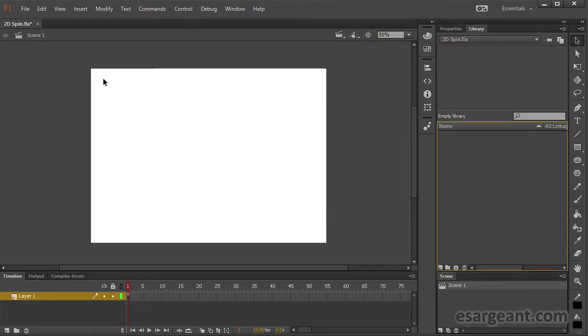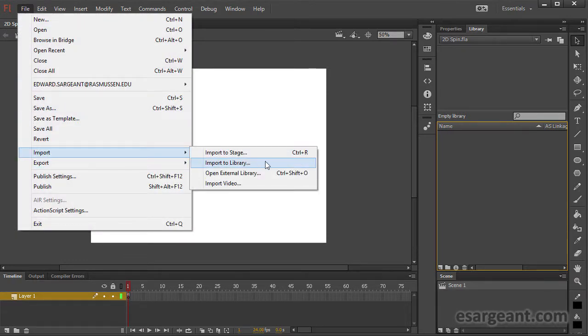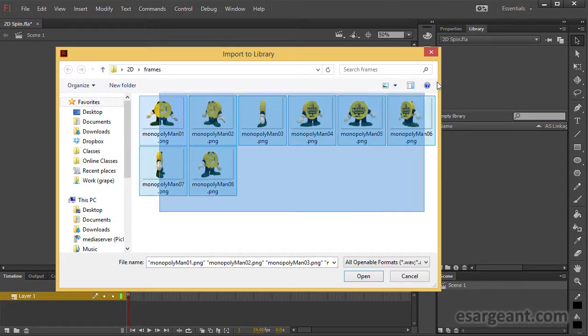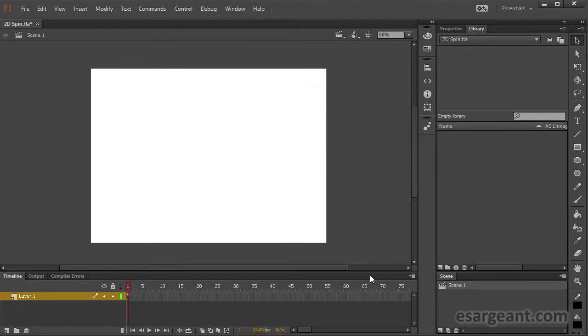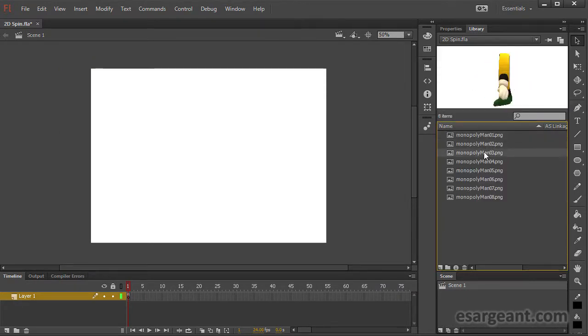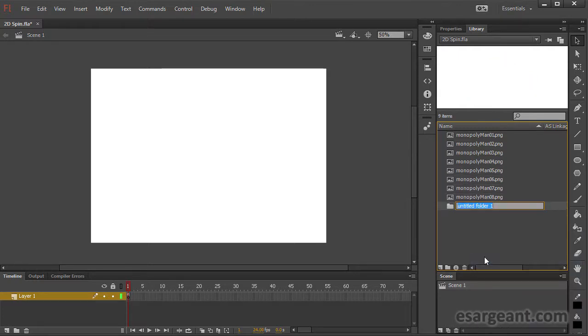So what I need to do first is import my PNG files. So I'm just going to go to File, Import, Import to Library, and select all these PNG files, open, and they'll all appear nicely here in my library. And what I like to do is just create a new folder. I'll just call this Images, just keep everything nice and organized, put those in there.